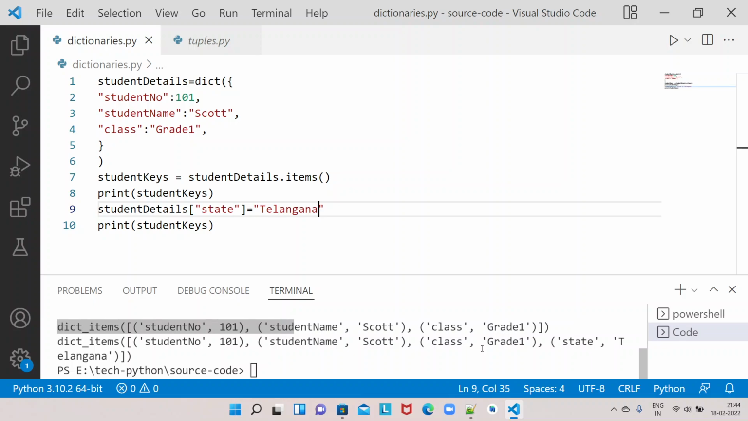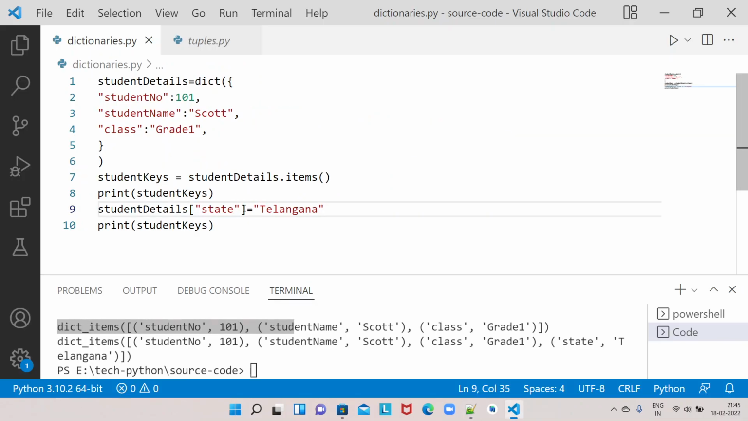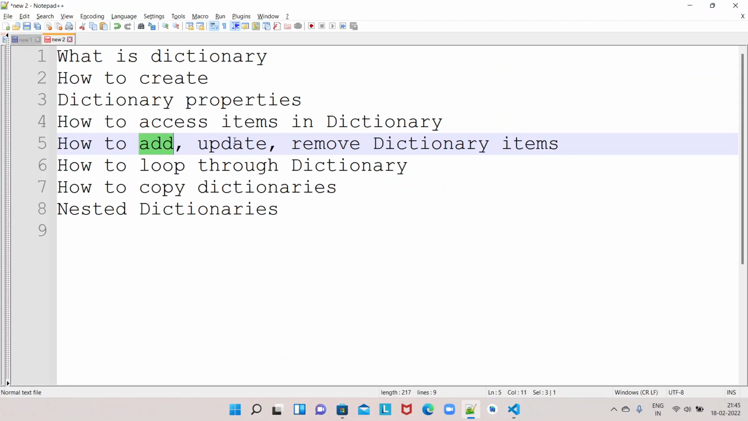Now, what is the topic? We have seen how to add elements also, like this one. This is the way we can add items to a dictionary. Now we'll see how to update the dictionary items.